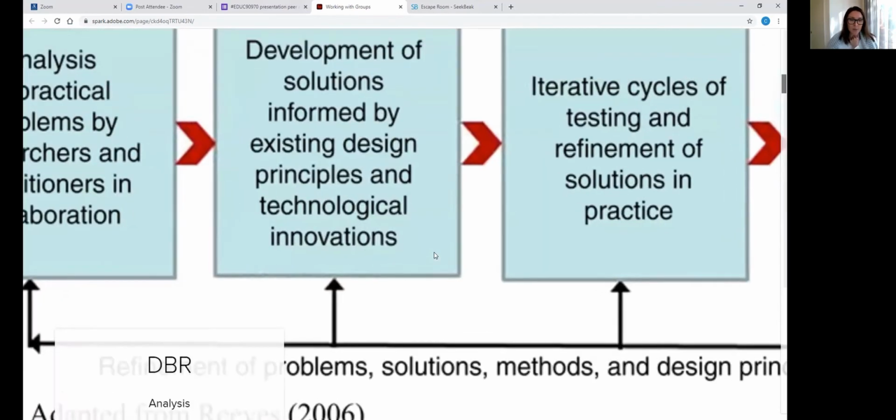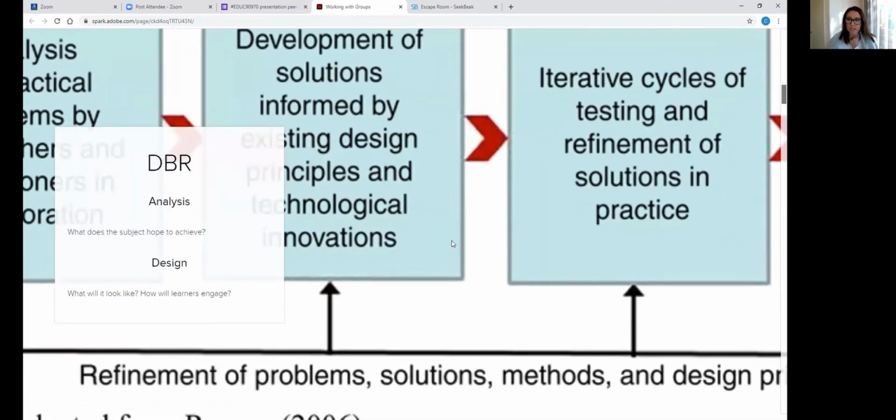So just to start with, I wanted to start with a look at design-based research. What I'm presenting to you today is really those first two parts of that process, which is really the analysis. So what does this subject hope to achieve?